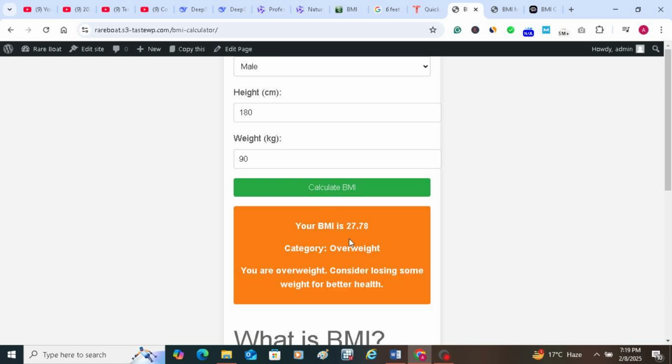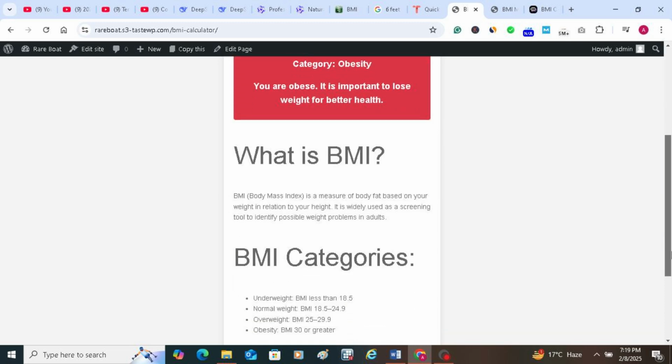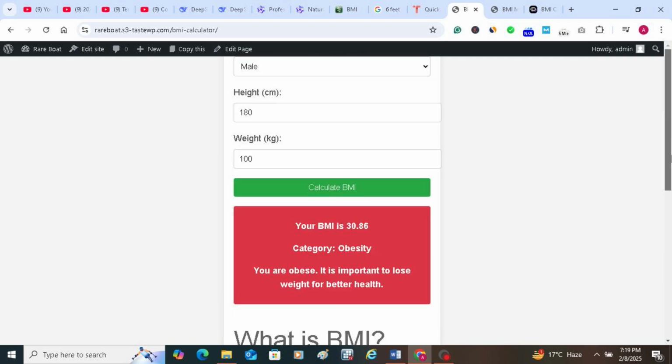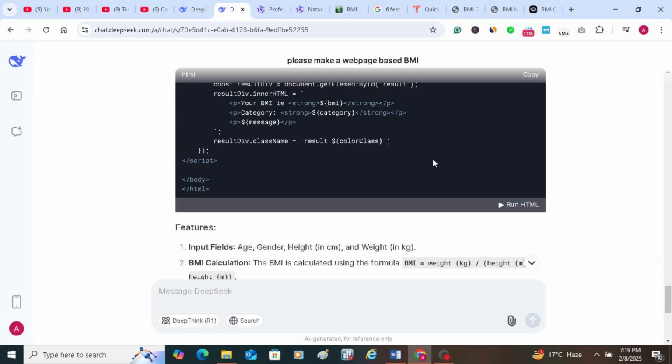Oh, I'm in the overweight category, and it says that you are overweight, consider losing some weight. And if I now press 100, then what will happen? Oh, this is the red category, obesity. You are obese, it is important to lose weight for better health. And there are some further details on the page, like the BMI categories, etc. So now you can see that this is a very wonderful page, which is designed by DeepSeek. We have tested this, and in our upcoming videos we will use DeepSeek further for more tools, web page designs and its other applications. Thank you so much for watching.